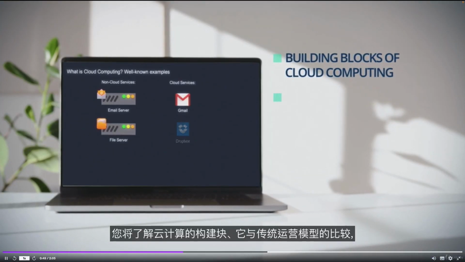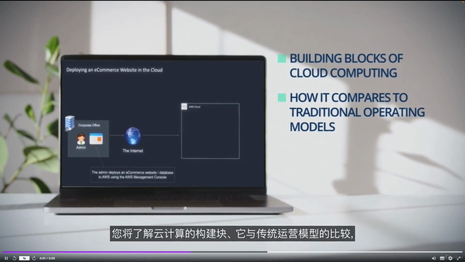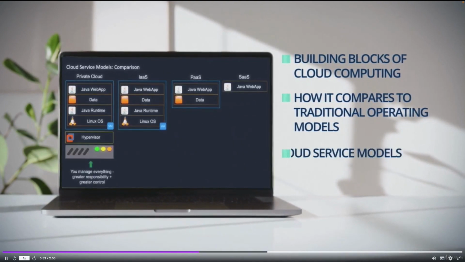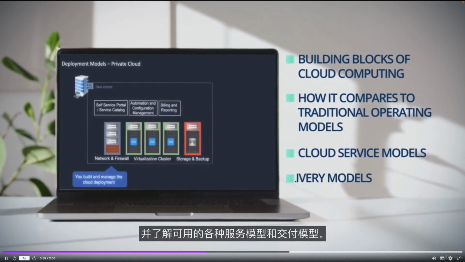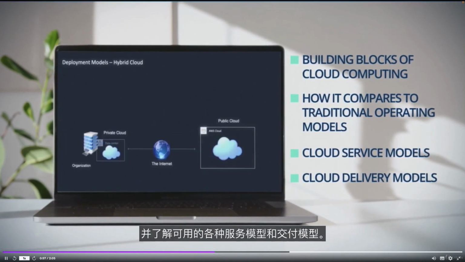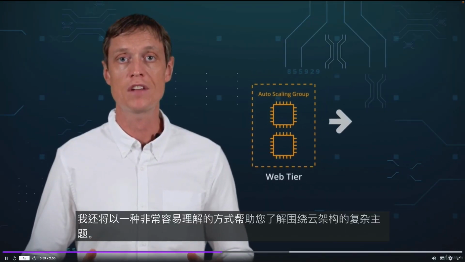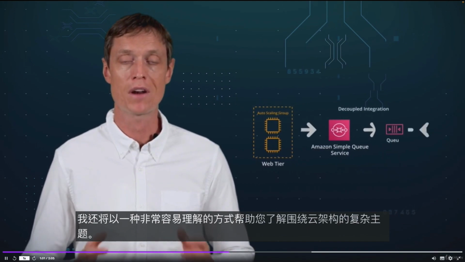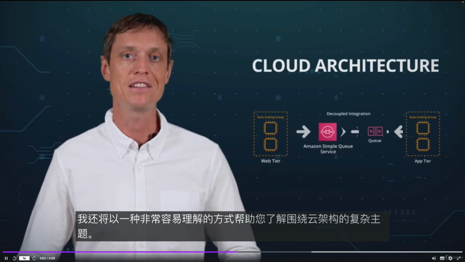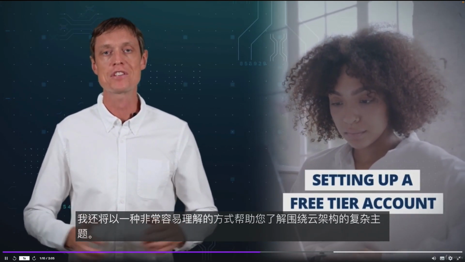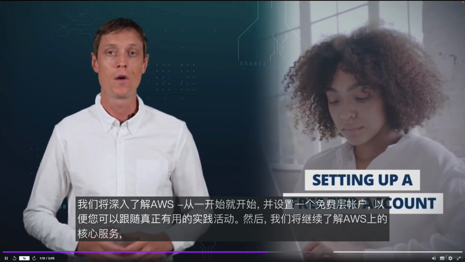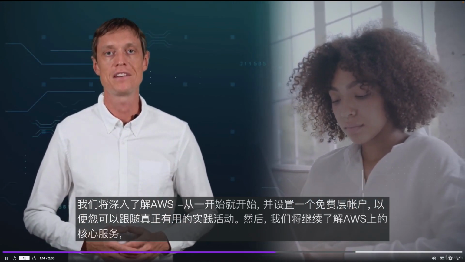You'll learn the building blocks of cloud computing, how it compares to traditional operating models, and you'll learn about the various service models and delivery models that are available. I'll also help you to understand complex subjects around cloud architecture in a really easy to understand way. We'll then dive into AWS, starting right at the beginning and setting up a free tier account so you can follow along with the really useful practical activities.